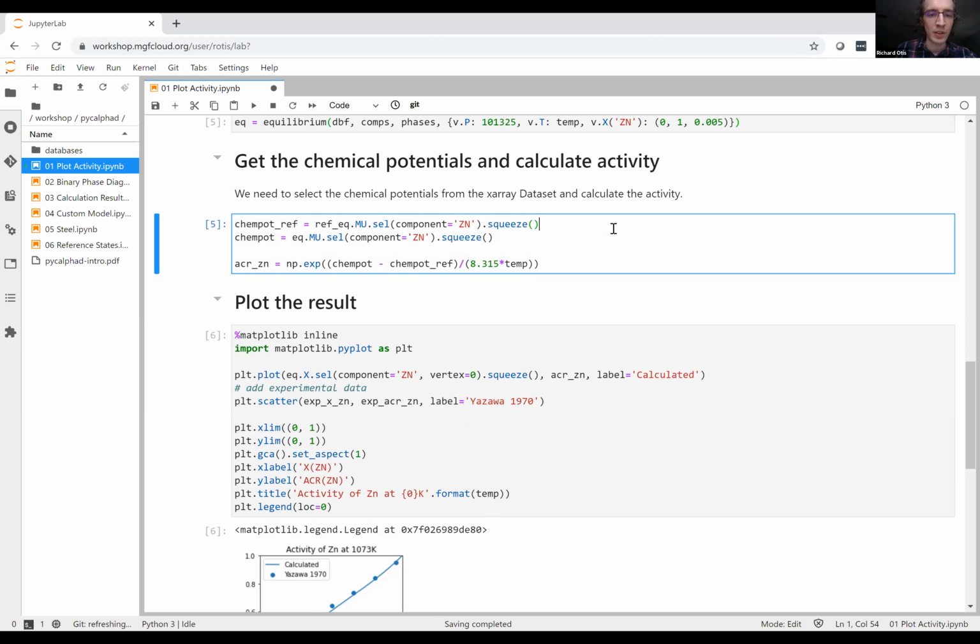So now what we're going to do, and we're going to do a little bit more of a deep dive into exactly how to extract all the equilibrium results here in a little bit. But this is basically we're extracting the chemical potentials from the reference state, and we're extracting them also from the step calculation that we did as well.